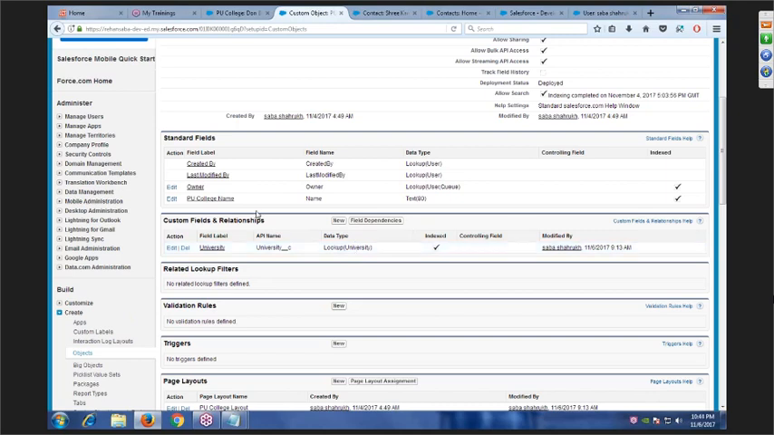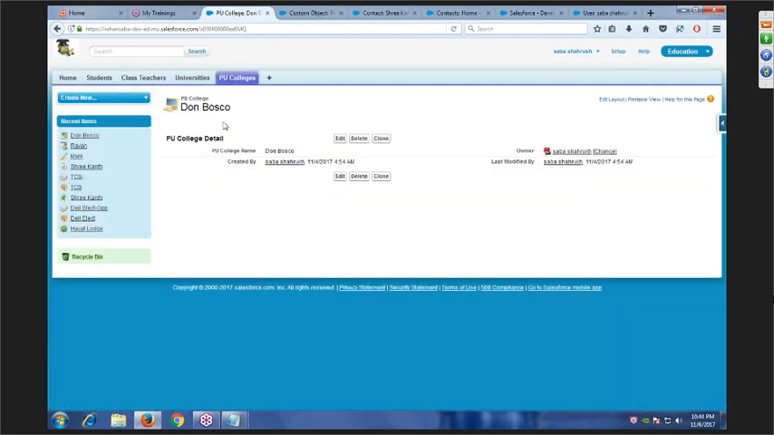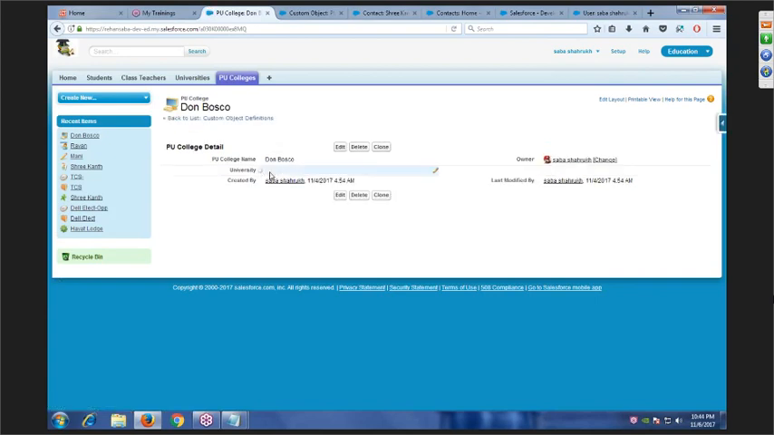Okay. So now if you go to this Don Bosco, you just refresh it. It will have another field, and that field will not have any value. Yes, so if you want to establish a relationship between this PU college and any university, you can put it, or you can leave it blank. That depends on your company's requirement.